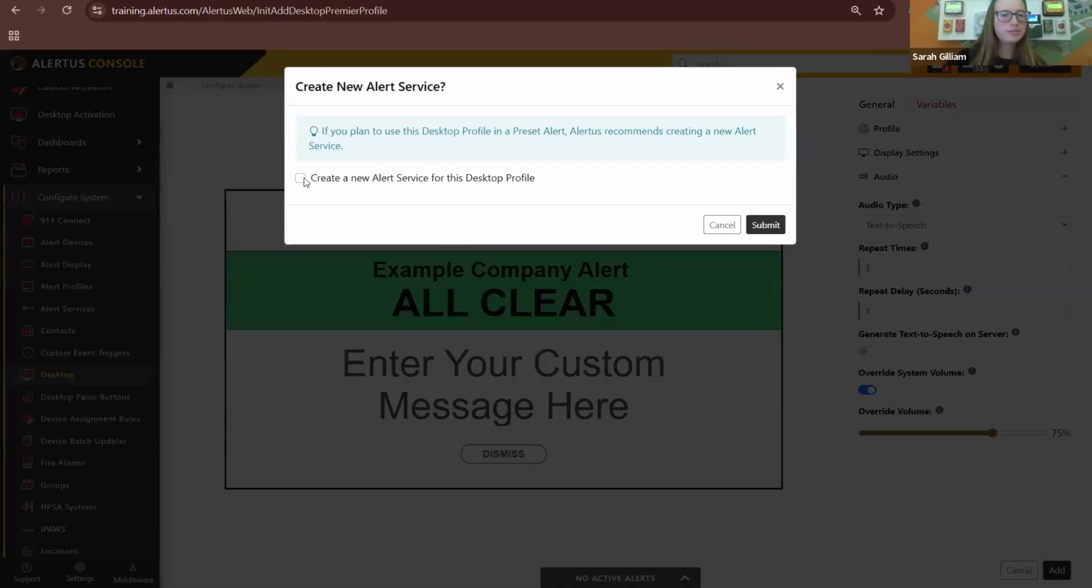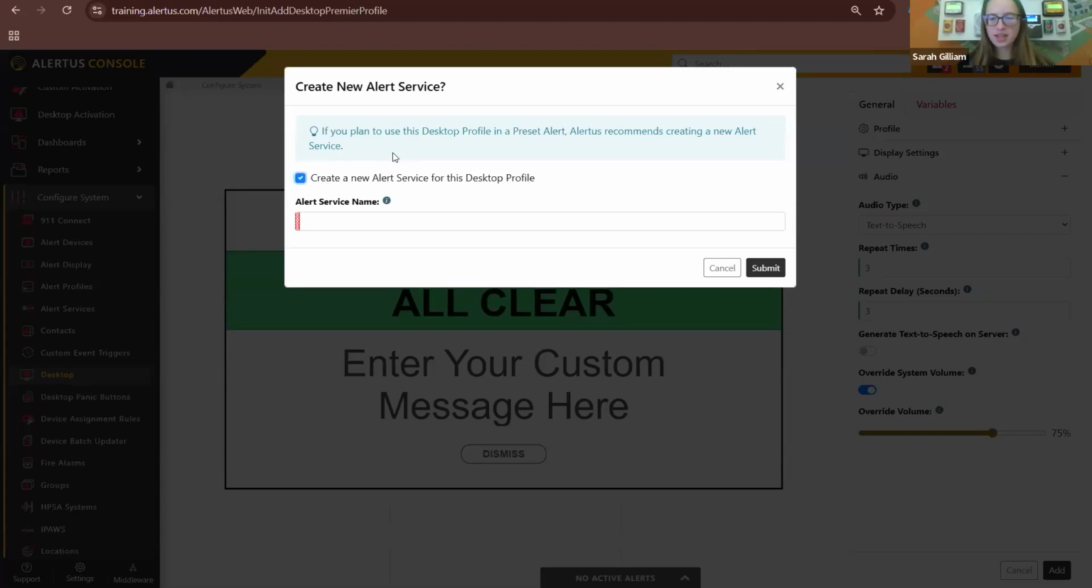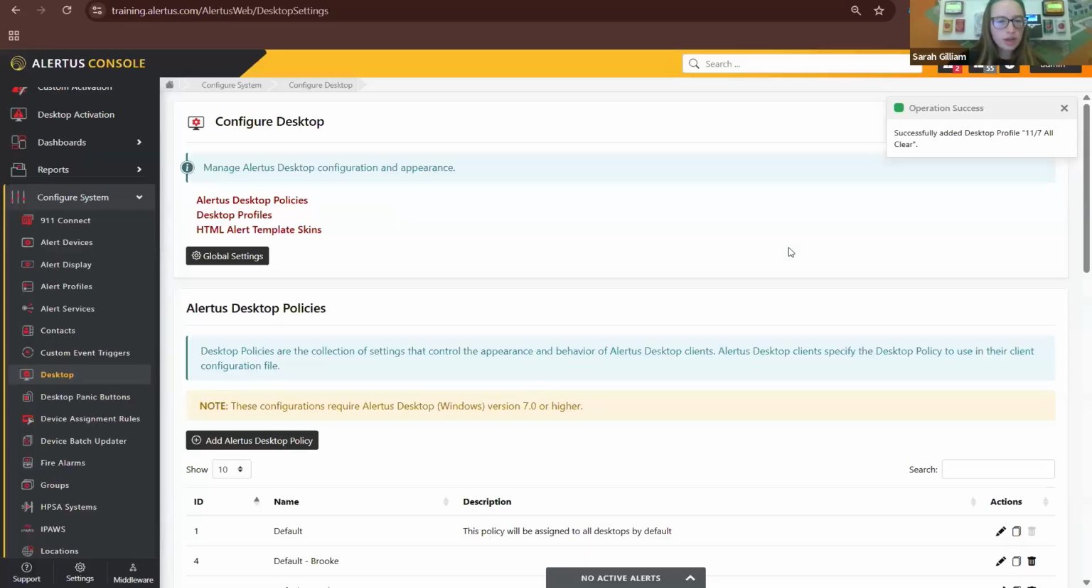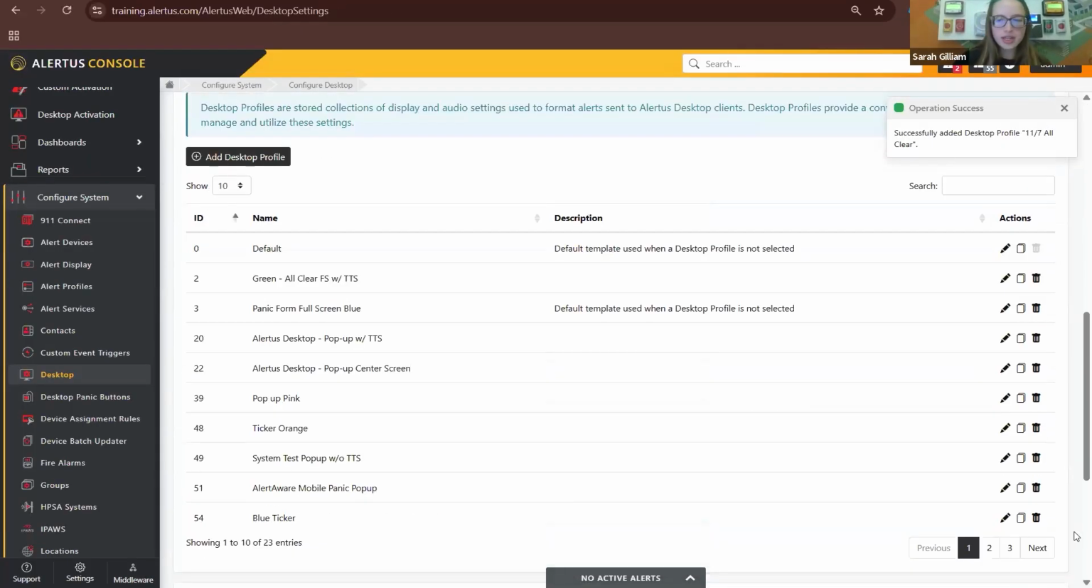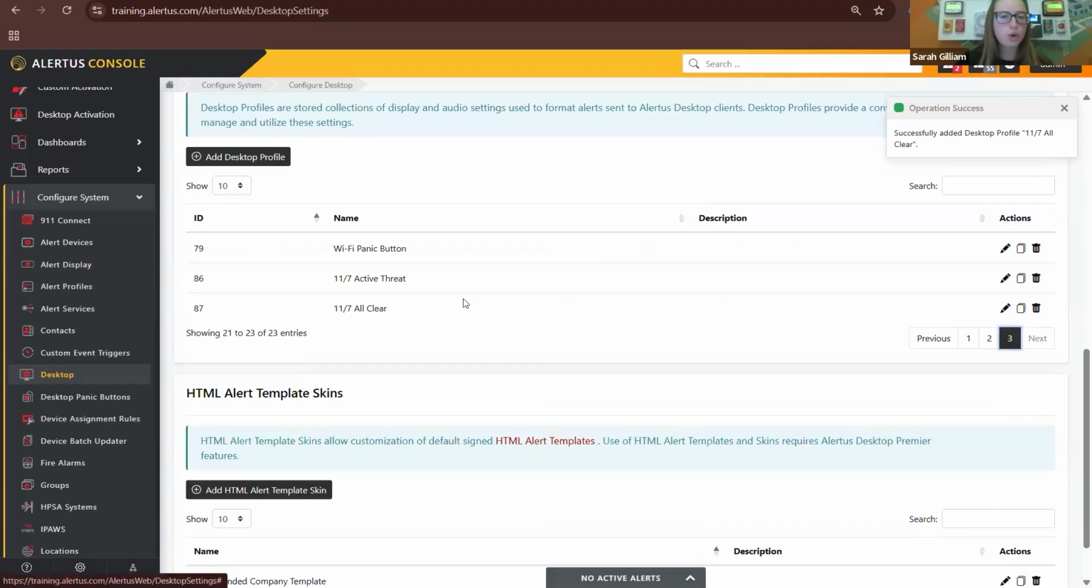the desktop profile. So I will click to do that, and then I'm going to name it 11.7 all clear desktop. There we go, and then click submit. So now I will also see that new desktop profile I created for my all clear alerts. And since I did create an alert service with both of those desktop profiles, I'll be able to see those if I come into the alert services page.